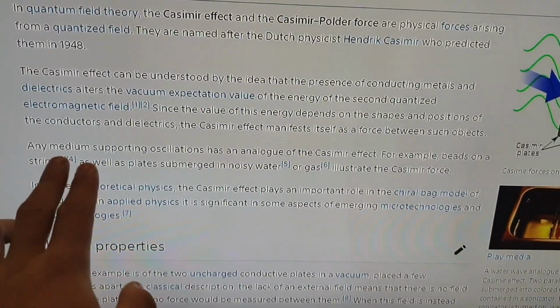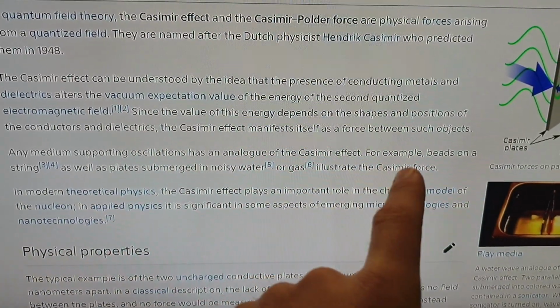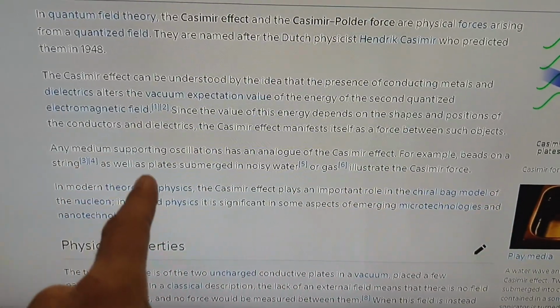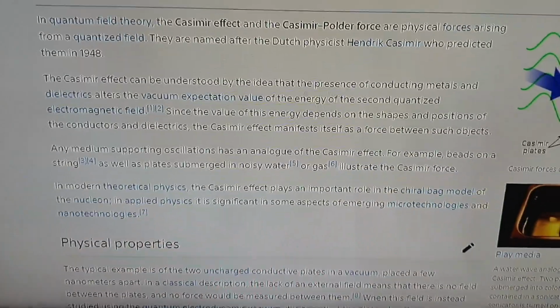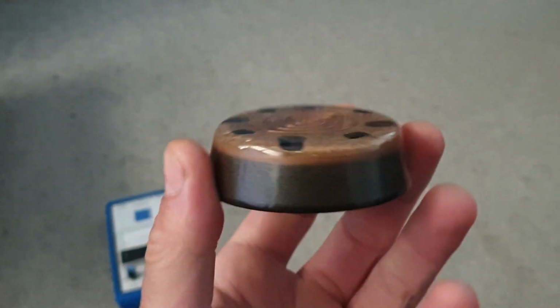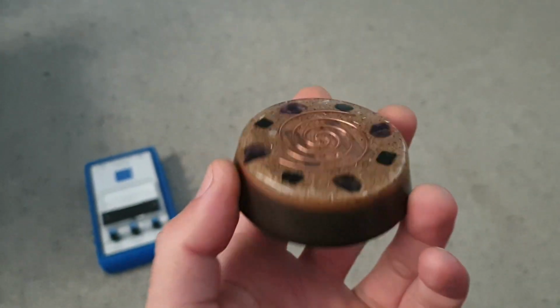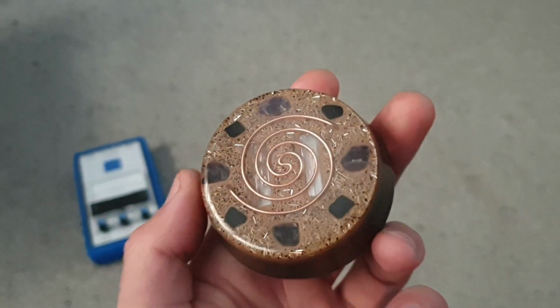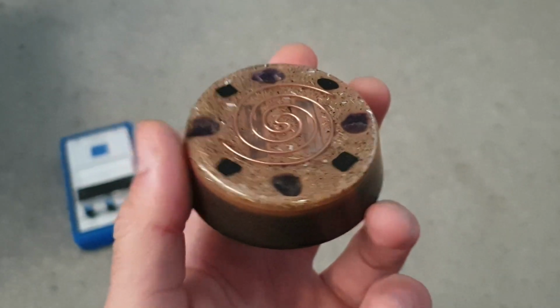Now I'm going to continue reading. Any medium supporting oscillation has the analog of the Casimir Effect. For example, beads on a string, as well as plates submerged in noisy water or gas, illustrate the Casimir force. So that's what that does in science. Let me explain. With how we make it, we use metal powders or metal dust, and it's submerged in resin. Similar to beads on a string, they're submerged, so it's in a medium.